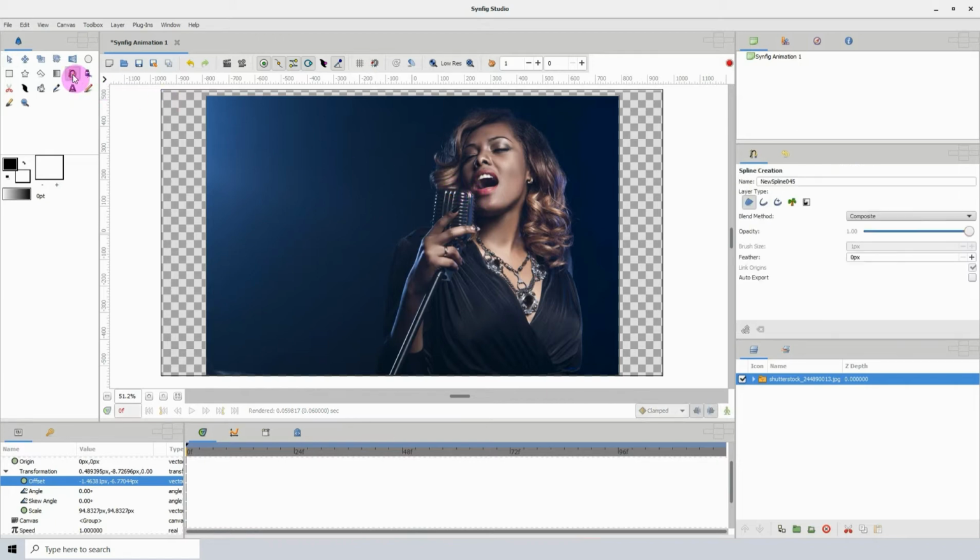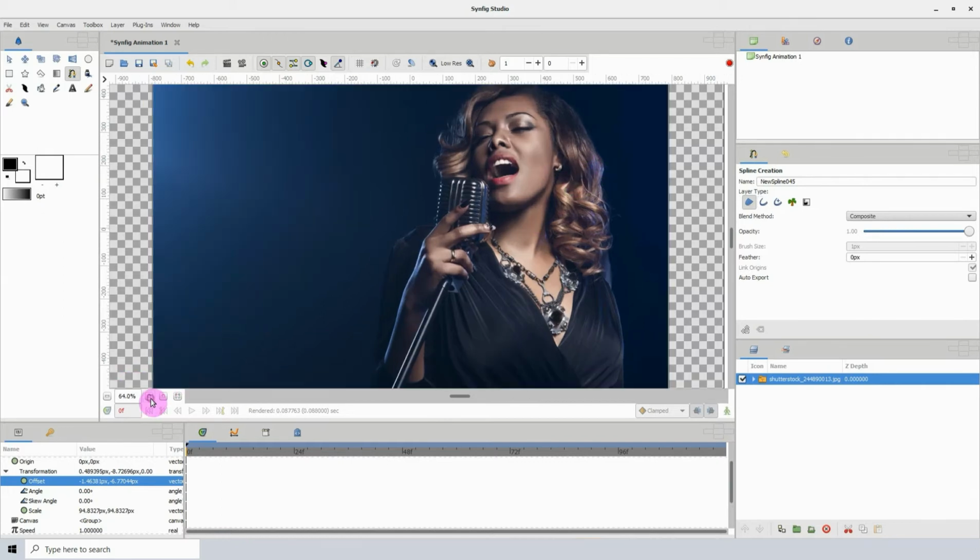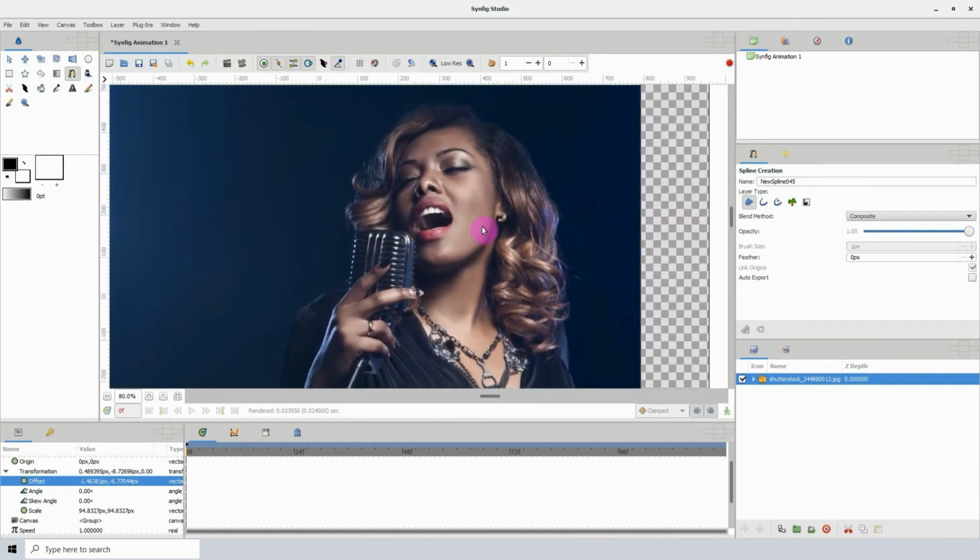Then I'm going to select the spline tool, and in the options panel, make sure that I only have the region layer option selected. So if any of the other options are selected, just deselect them. Okay, so what we want to do is use the spline tool to create a selection around the person in the image. So I'm going to zoom in so that I can have a better view.